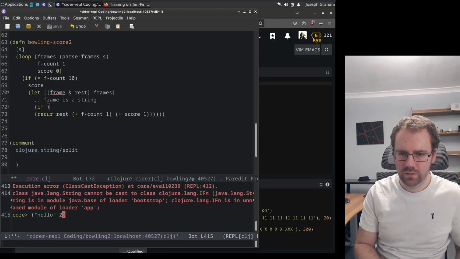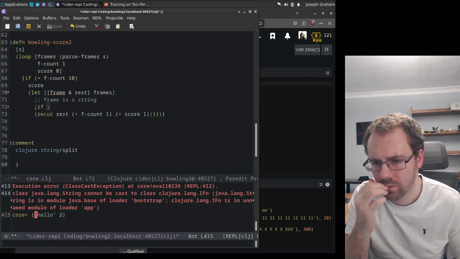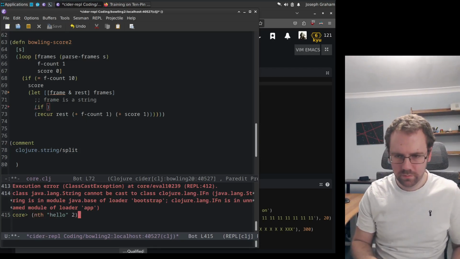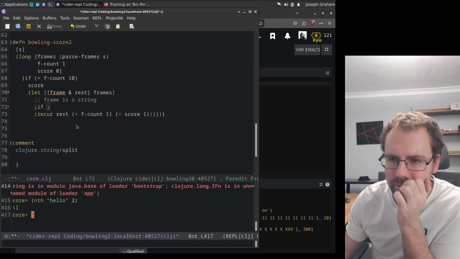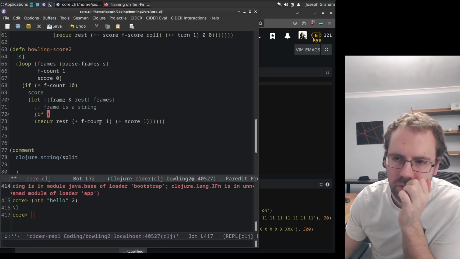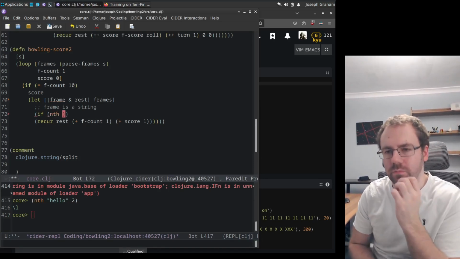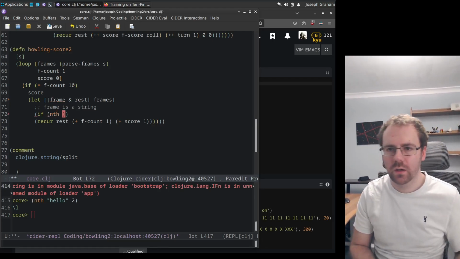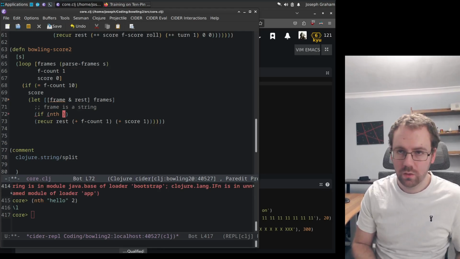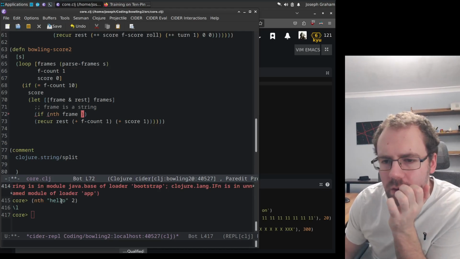Sometimes I wish it wouldn't give us such... But we can use, what's that function called? Yeah, so we can get a character out like that. I don't know if that's optimal, but sure. So we're getting the second character of our frame. Is that how it works? No, because 2 gives us the third character, right? Because it's 0 indexed.